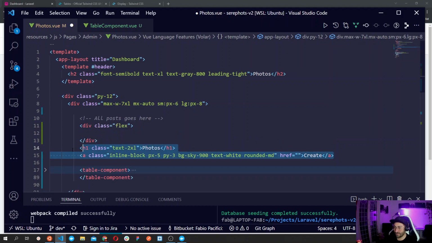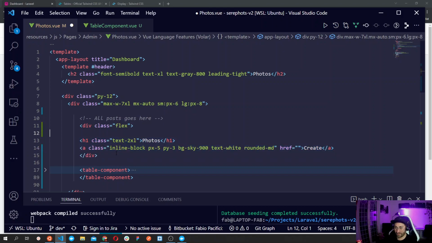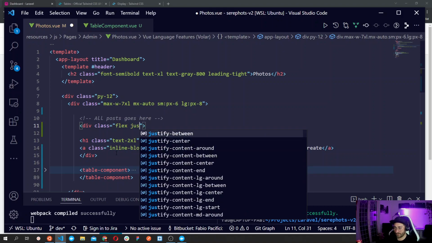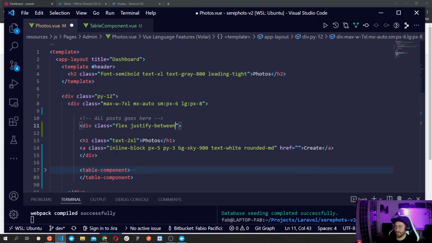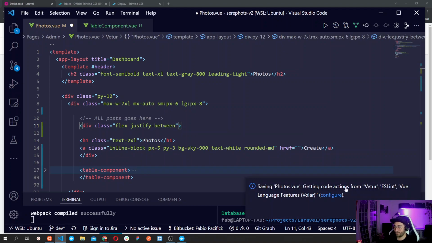And move this up here, and then we should do justify between. Let's see if it is the right one.